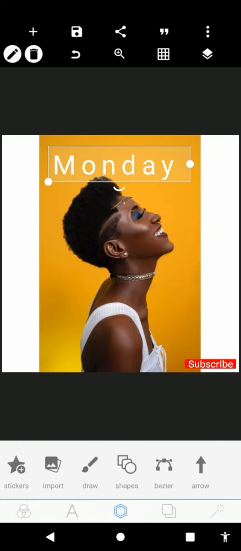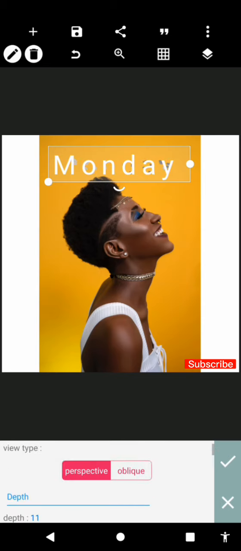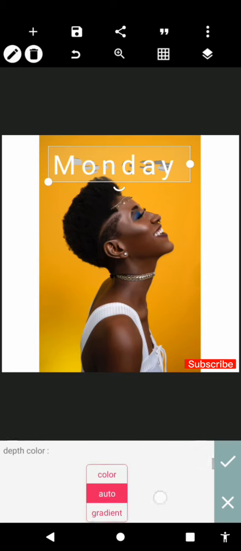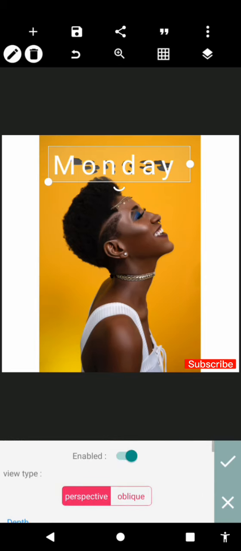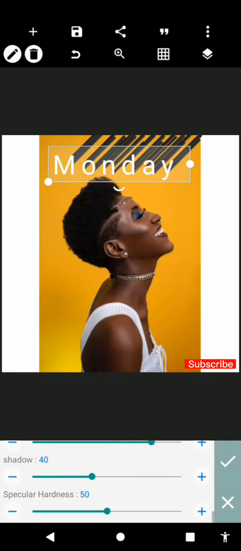The next thing here, let me put my text. Let's go to 3D text. This is what it does. Increase the depth. Let me just play around with this. I don't know why my Pixellab is giving me this kind of effect, but this is what it does.